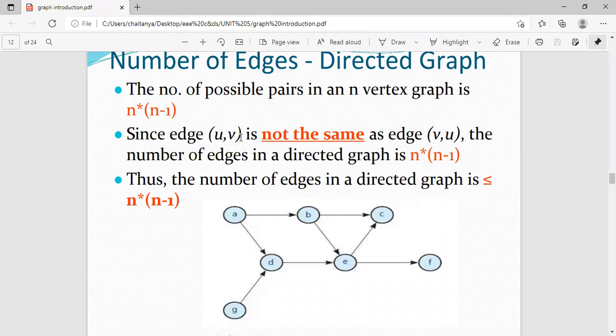Then what is the possible number of edges here? N star n minus 1. So the number of possible pairs in an n vertex graph is n star n minus 1, since edge UV is not the same as edge VU. That's the main point. The number of edges in a directed graph is n star n minus 1.